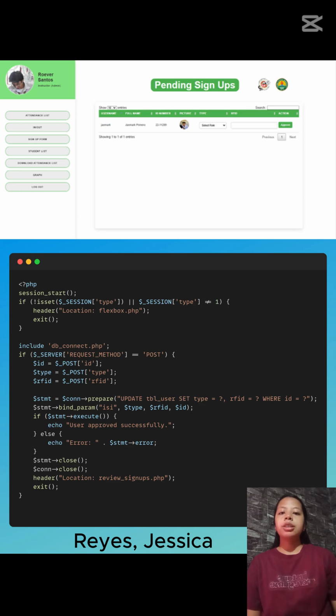Explaining approve_signup.php. This file finalizes the user approval process. Here's how. Step 1 is validating admin access. Again, only admins can access the script. Unauthorized users are redirected to the login page.